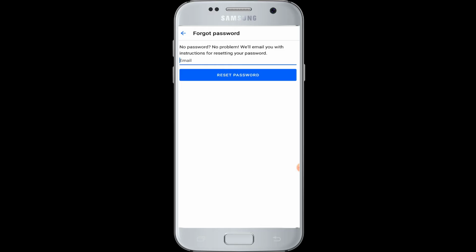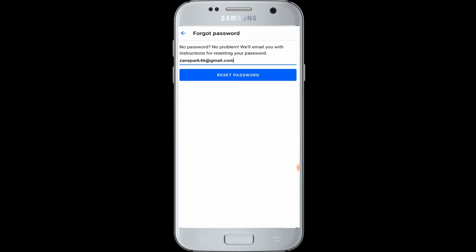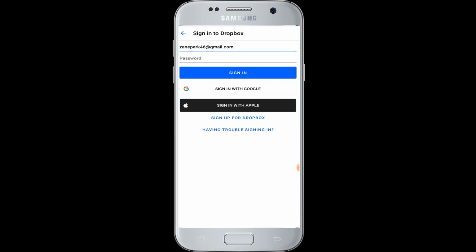To move on to the password changing process, you need to first of all enter your email address, the one for which you want to change your password. Then you need to tap on reset password. Then you will receive an email to your account from Dropbox. So now you need to go back and check the email sent by Dropbox to your email account.